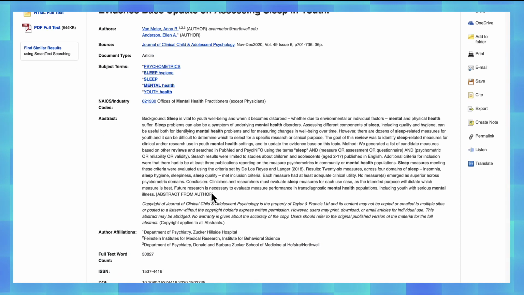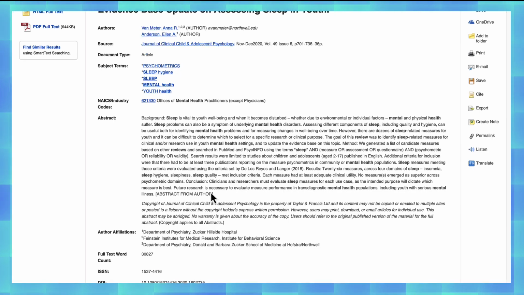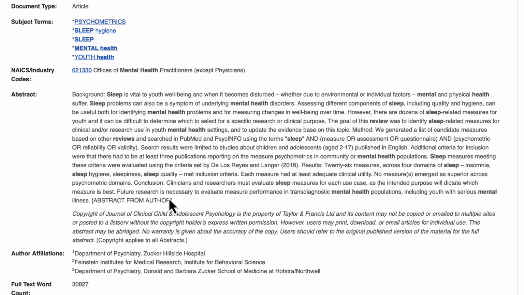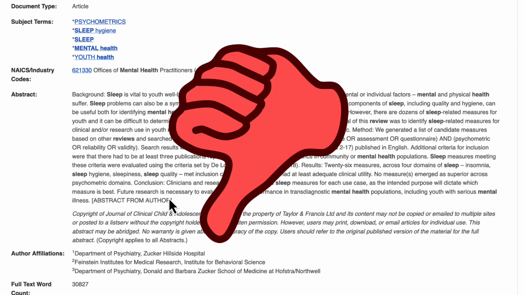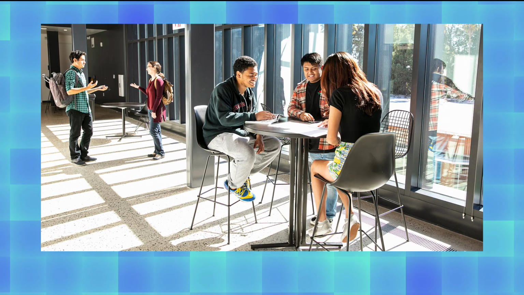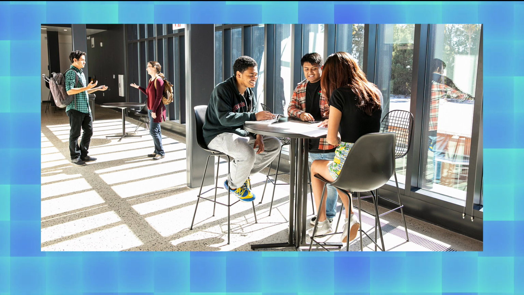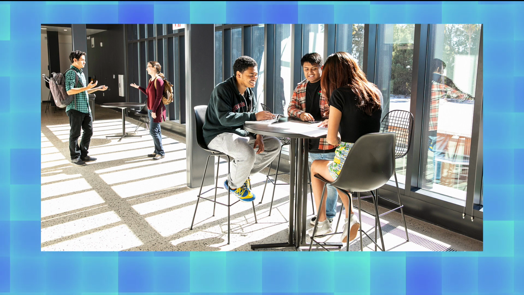But looking at this other article here, this abstract says, the goal of this review was to identify sleep-related measures for clinical and/or research use in youth mental health settings. This tells me that this is a systematic review, not a primary research study. So when an article explicitly mentions research participants in their methods section or in their abstract, it's a good bet that it's a primary research study.